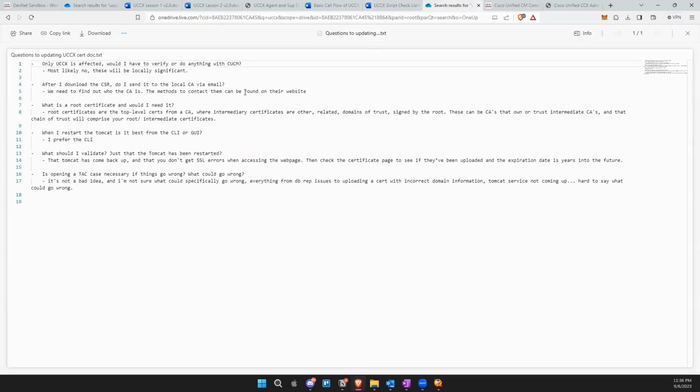And then what's this? Oh, updating the UCCX cert. So on my first contract ever, I was tasked to update the certificates on these servers, on the Call Manager, CM, and this contact center, UCCX. I had never done it before. I didn't even know the first step. So I had a support team that helped me remotely. We were all remote, and I would just ask them questions.